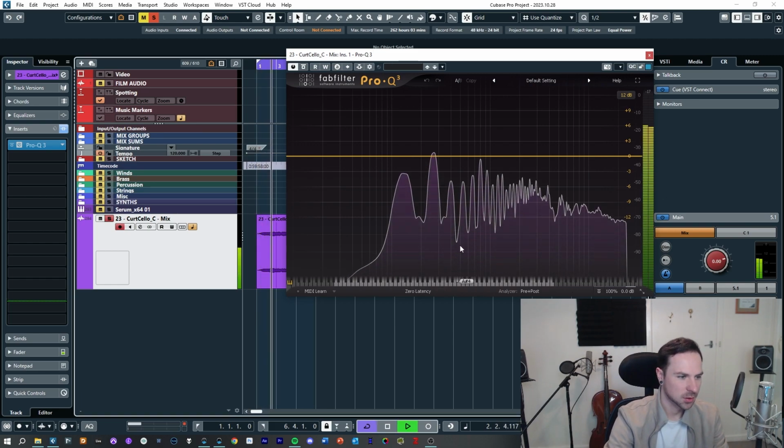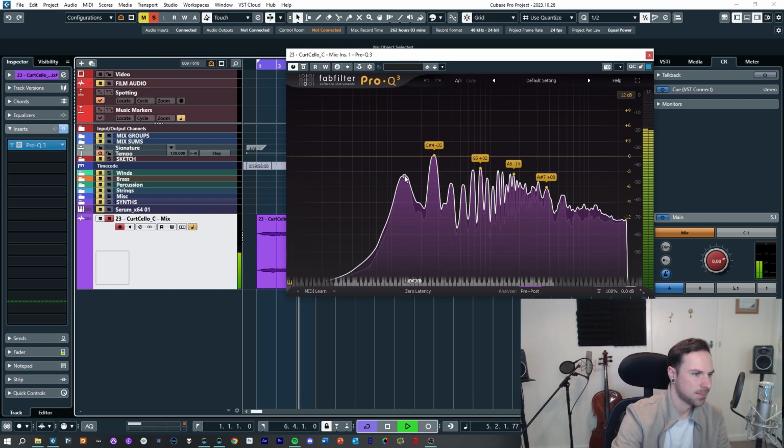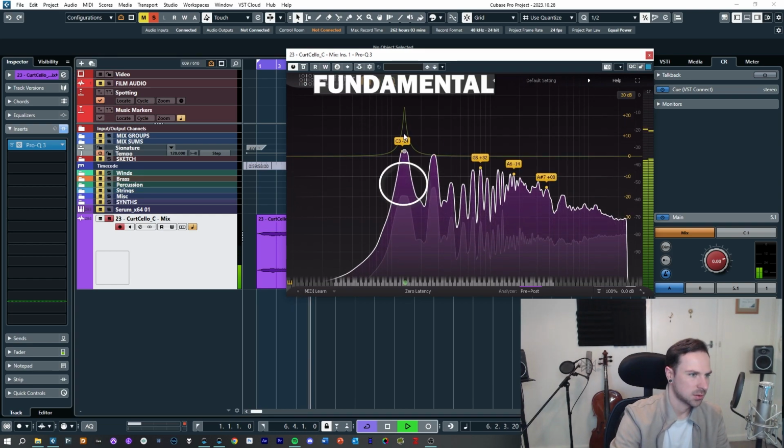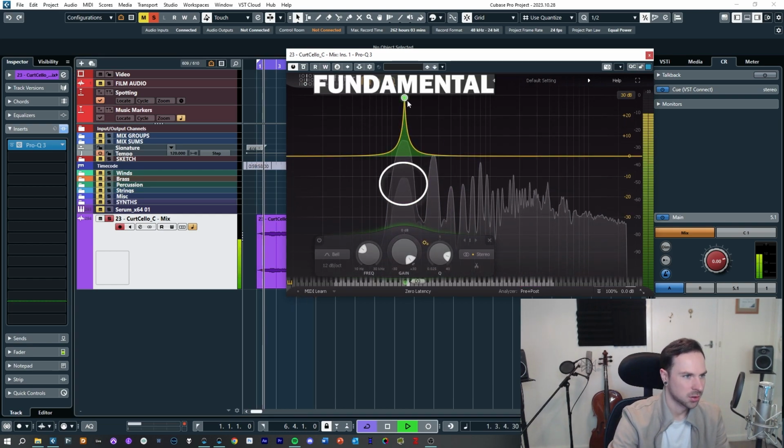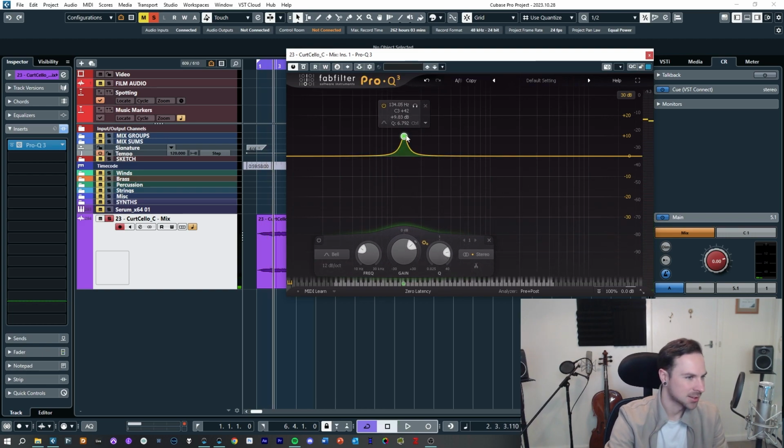So if we take a look at the waveform and the frequency, we can see that this is the lowest area, right? This bit here. So what happens if I take everything out except for this one area? Let's have a look.